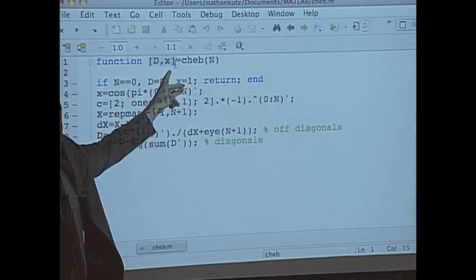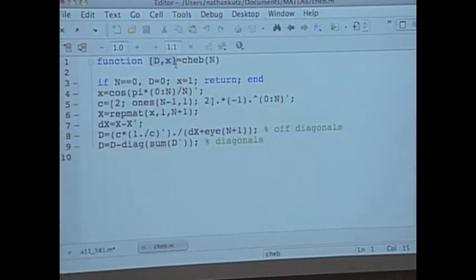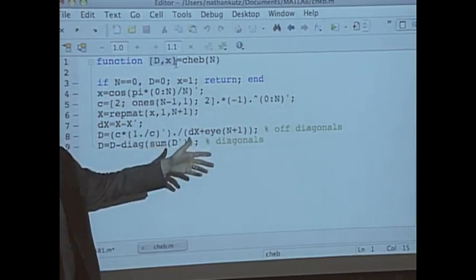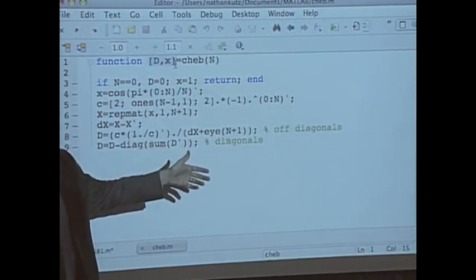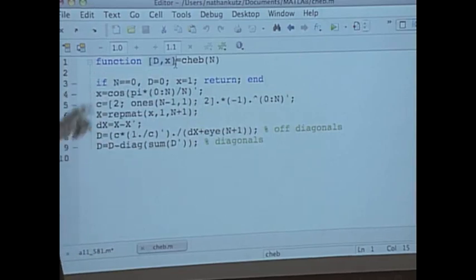X are the spatial discretization points. Okay? And here's the code. Obviously, if you put in n equals 0, you're not discretizing anything. Okay? So it just returns n's. But if not, it comes through here.